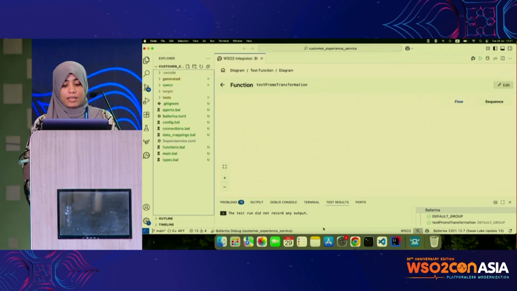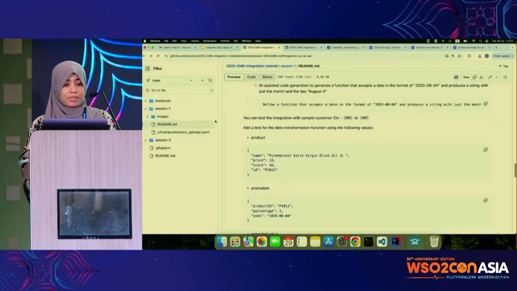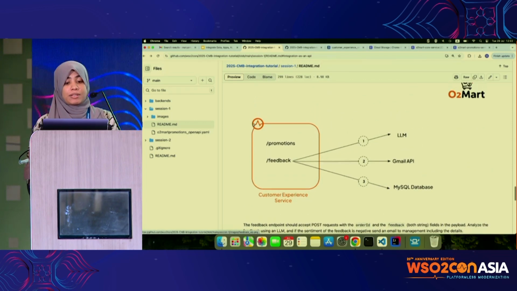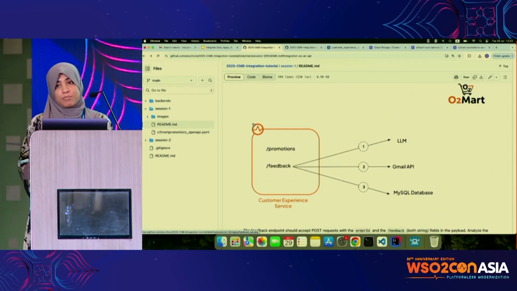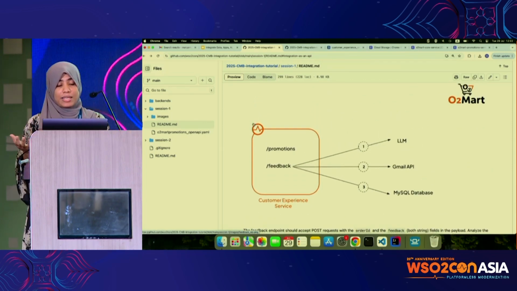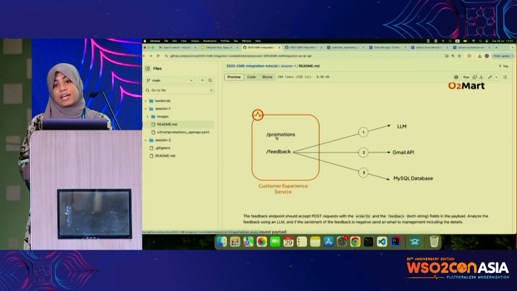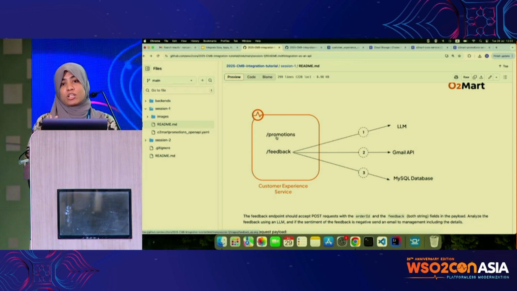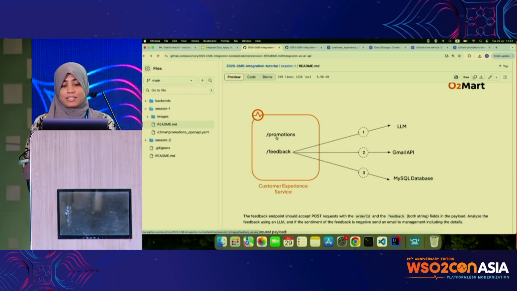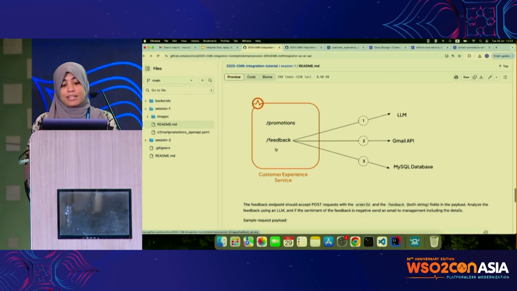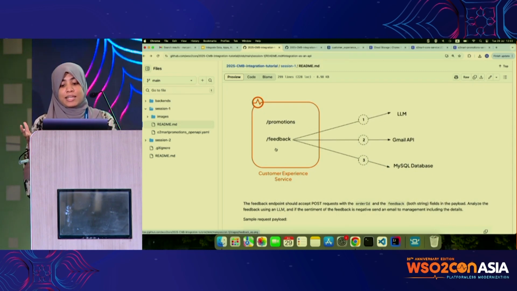The next endpoint was the feedback endpoint, where a customer can submit feedback against a particular order ID, and the feedback is natural language, a string. And then we call an LLM to identify the sentiment of the feedback and also do some data extraction tasks, like extracting what products are mentioned and what areas the customer is talking about. And then we also want to send an email and persist the feedback into a database.